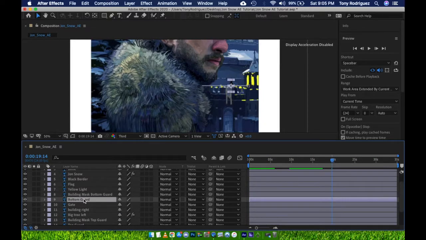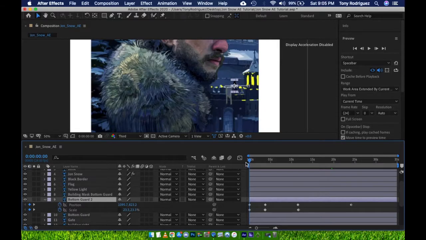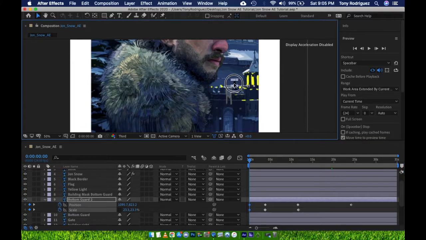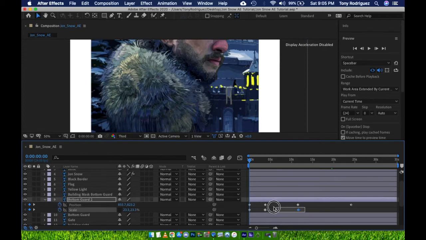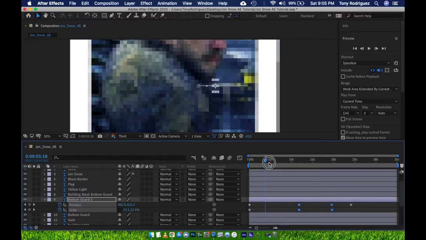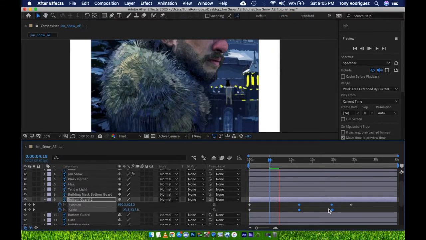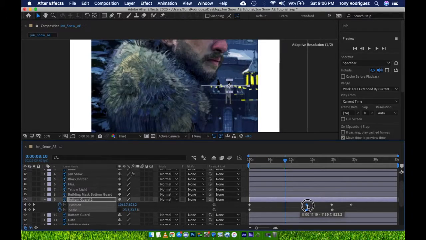I want to add another guard at this bottom tower. With the guard layer selected, I'll duplicate it by hitting Apple D. We see the position and scale keyframes have been duplicated as well. Changing the timeline of this guard's walking is as simple as selecting the keyframes and dragging them to a new spot on the timeline. I've repeated the same process for the guard at the top tower, and we'll take a look at the playback.